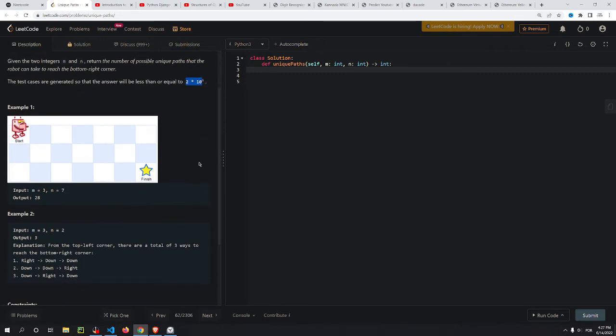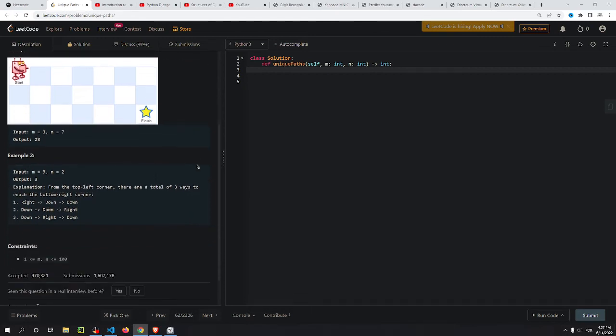God damn, this one is going to be very hard. Explanation: from the top left corner, there are a total of 3 ways to reach the bottom right. Right, down, right. Down, right, down.